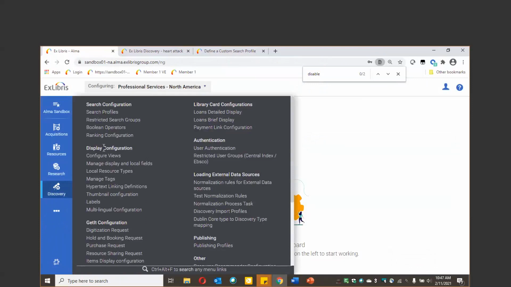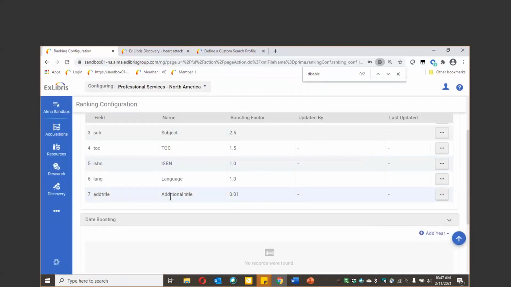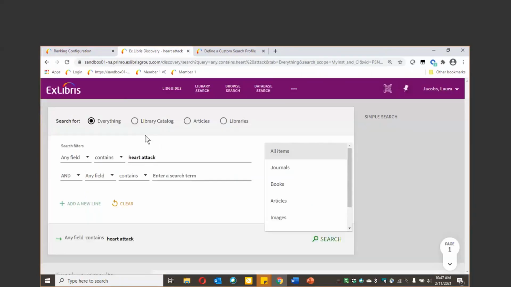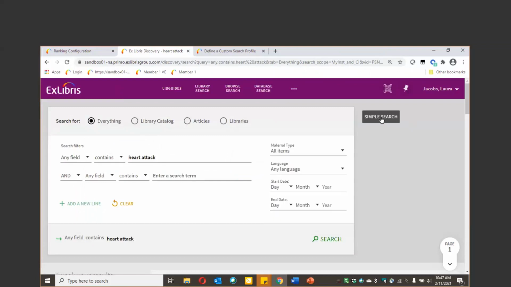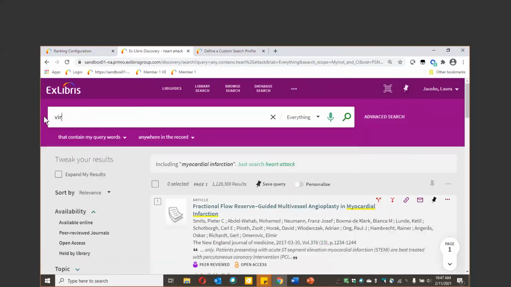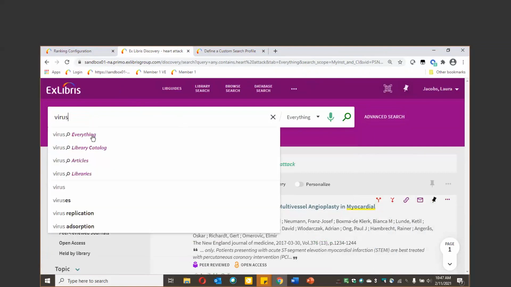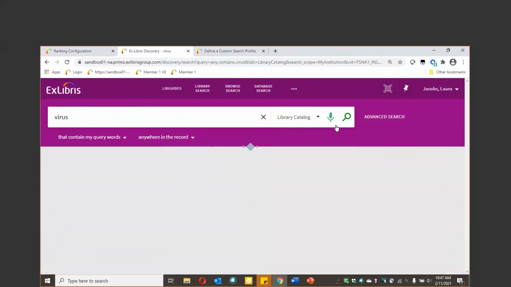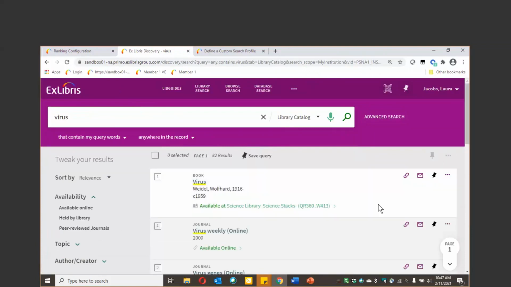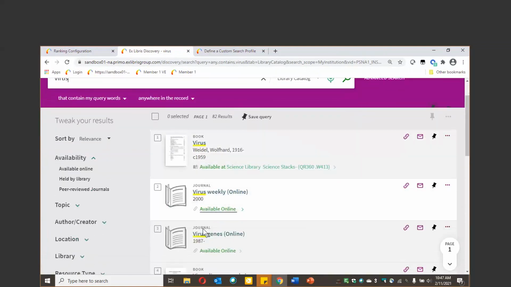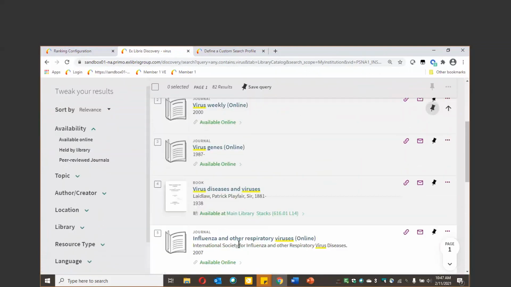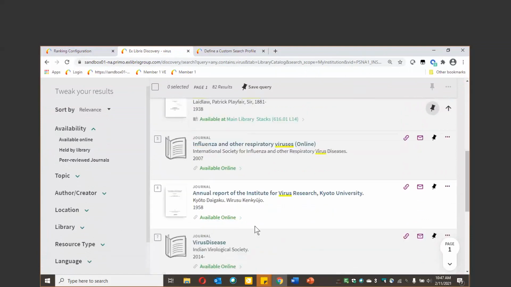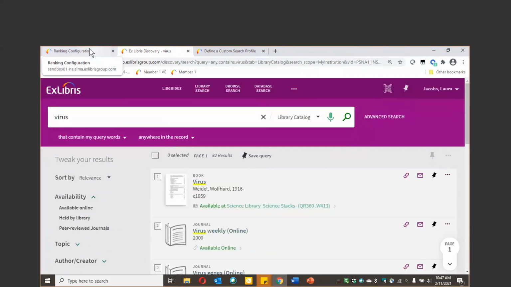Okay, so I'm going to go back into ranking configuration under our discovery config. And I'm going to go back to my simple search and do a search for virus. I'm going to search the library catalog, because I know that ranking is affecting only my local records. I see in my result set that I have some older material in my local collection, and maybe this is an interesting topic to my library users right now.